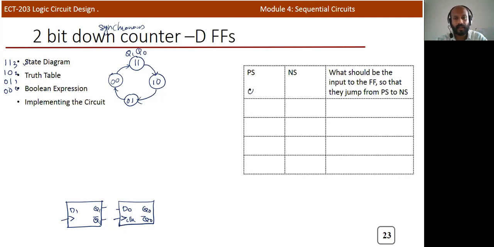So here we need to write the truth table. Here it is Q1, Q0. And when you write the truth table, always use the sequential order. That will be easy to design.